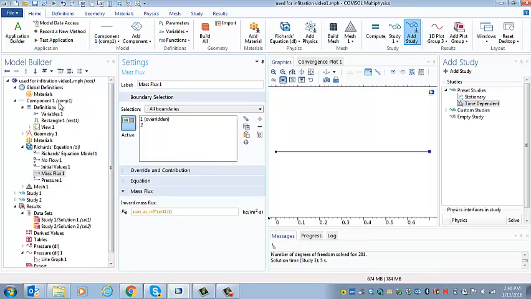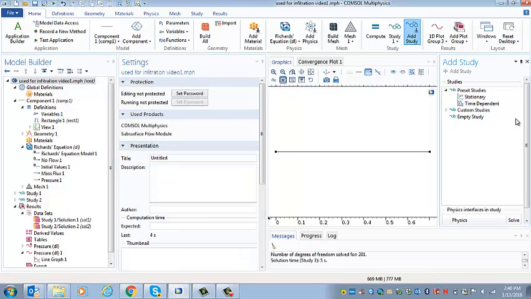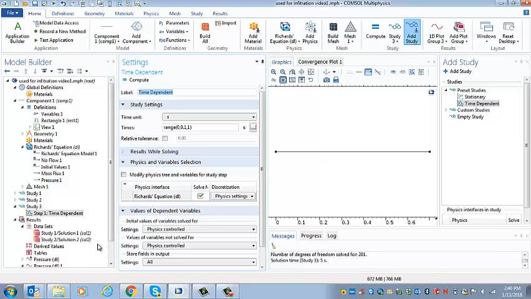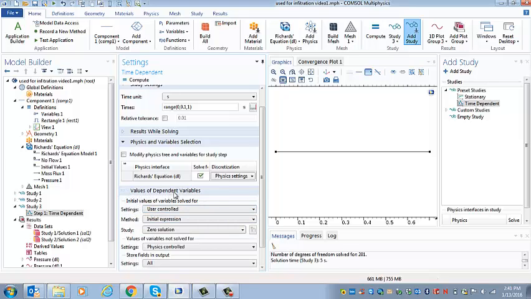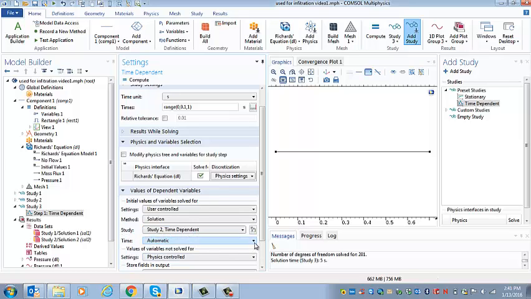Now, in order to do the simulation, I have to include another study. So I'm going to make this a time-dependent transient study, and I'm going to have the beginning of this study start with initial conditions that were present at the end of the previous study. And to do that, I go here to the study, the time-dependent line. I've opened up this line here, values of dependent variables, and under initial values of variable solved for, I make it user controlled, and I specify this solution, and I'm going to use the study number 2 and this final time period.